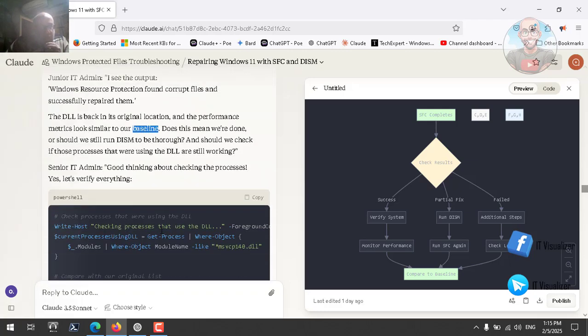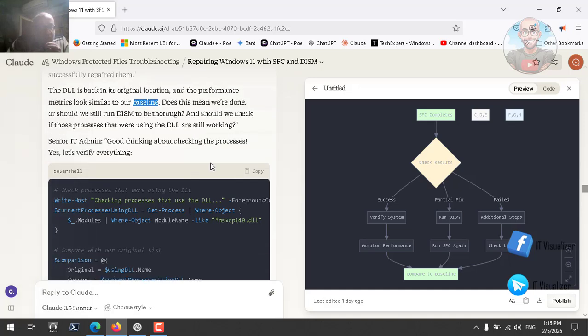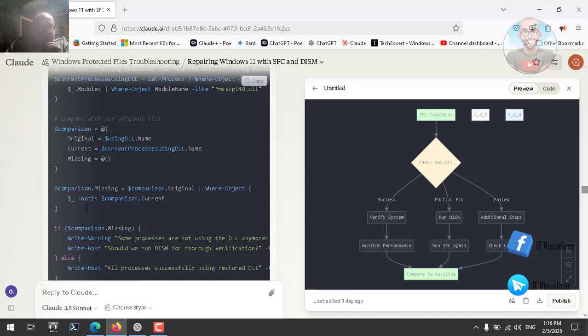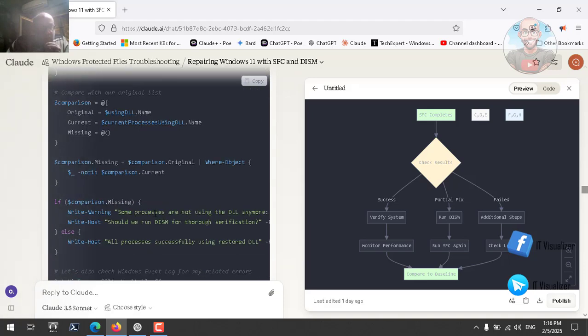Good thinking about checking the processes. We need to make sure we already have a log of the applications using the corrupted DLL file. So now we will check if they are using it again. Check processes that are using the DLL, compare with the original list that we have taken before. If the comparison shows missing entries, some processes are not using the DLL.